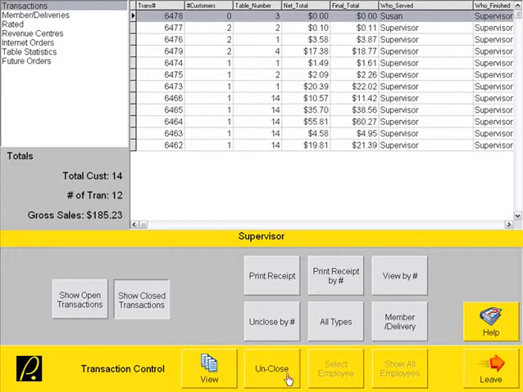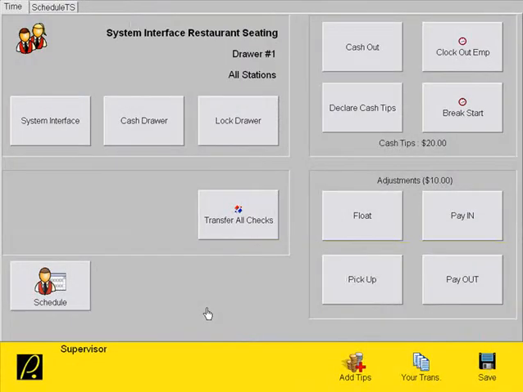And then finally, there's unclose, where you can select on a closed transaction, and with the proper security settings, you can then unclose the check, retrieve it back up on the system, and you can work with it again. Select on Leave to come back to your settings screen.